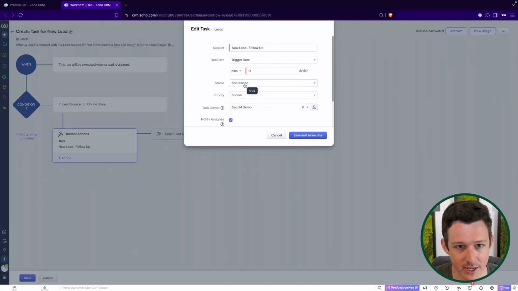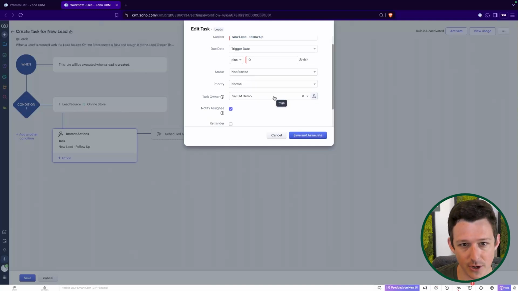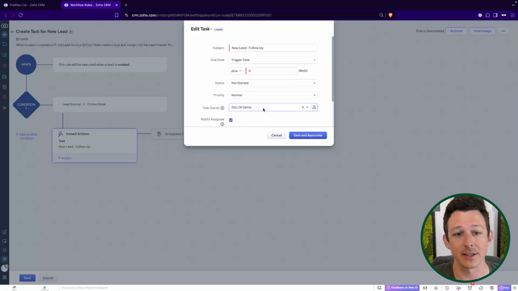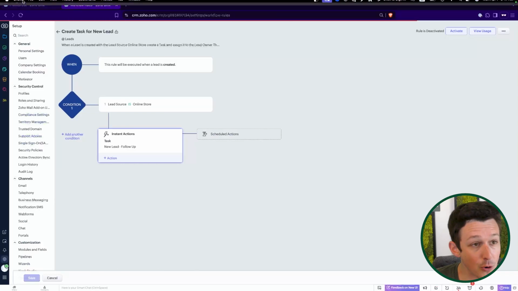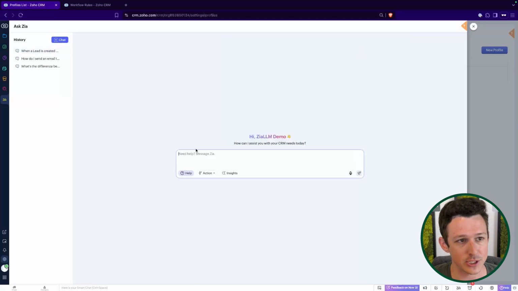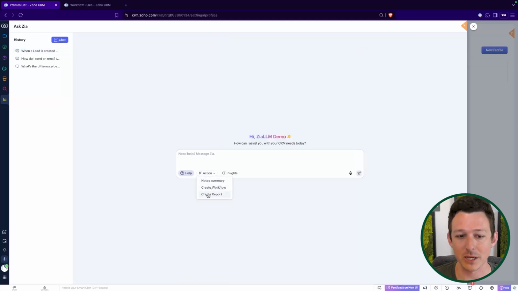Now let's look at our new lead. Okay, looks good. Status is not started. Task owner is the only user inside of this account, but also the owner of that lead. It chose to do the notify assignee, which is fine. So overall, it did pretty well. The one thing I'll notice it didn't get quite right is that online store had a space in it in my request, but it didn't in its output. So you're always going to want to take a look at these, right? You don't want to just trust it implicitly. You want to make sure that you're really querying it, checking the outputs, making sure that things look good.